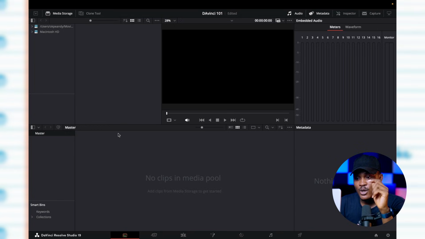And that brings us to the first page. Now, when you move the cursor down here, you see the media page. This is the media page. This is where you start your editing from.